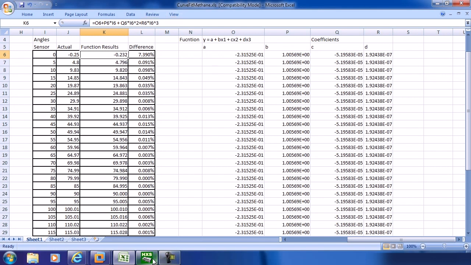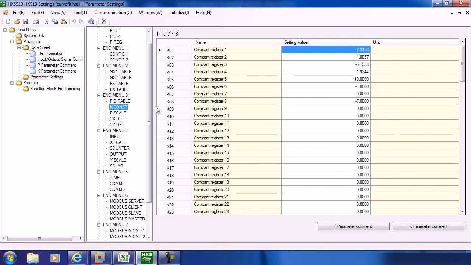The next step would be to take this function with these coefficients and implement it in something like a solar tracking controller. I have the programming software here for the Yokogawa HXS10 solar tracking controller, and I've built up the equation in here. The first thing I did is enter my coefficients. Here's the coefficients, A, B, C, and D. This 10 here is just the base for the power of 10. Then here's the actual exponents, 10 to the minus 1, 10 to the minus 5, 10 to the minus 7. I don't have a fourth one here because this one is just 1.0057, not to an exponential of any sort.